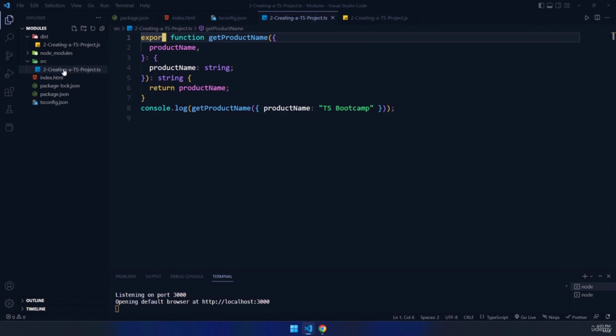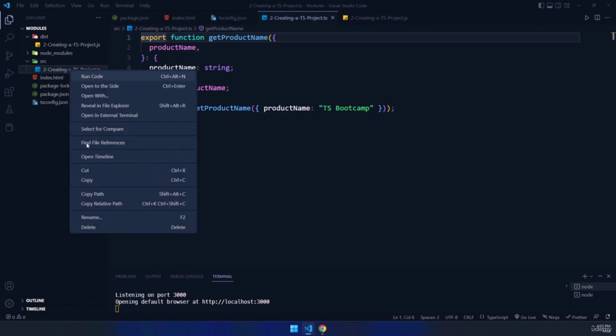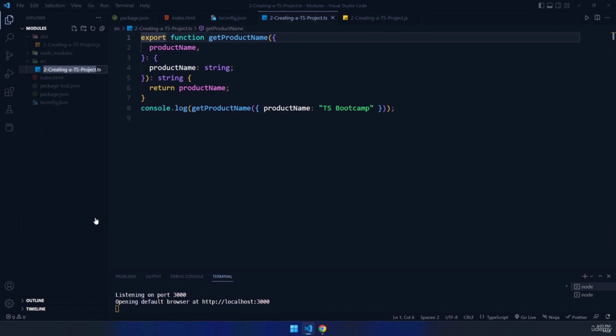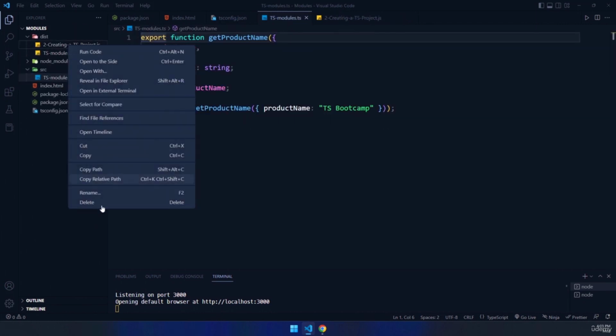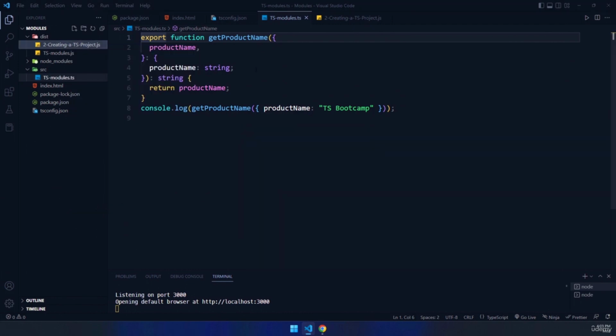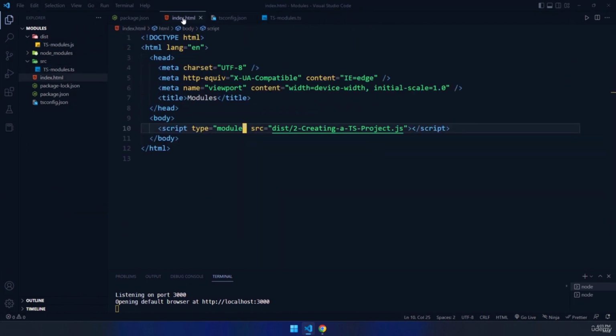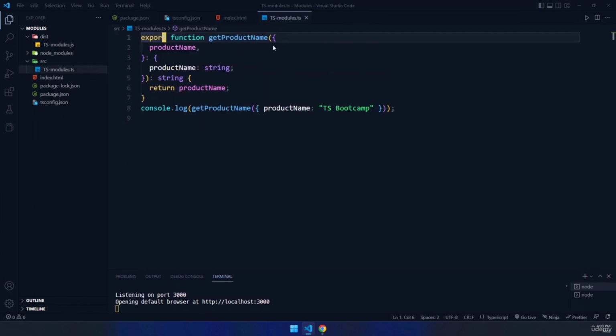So I'm going to change the name of this file from creating a TS project to TS-modules. And I'm going to save that. This is going to create another file for me. I'm going to get rid of that. Let's jump into our index.html. And this is going to be TS. And it is going to be easier for you to follow along as well.